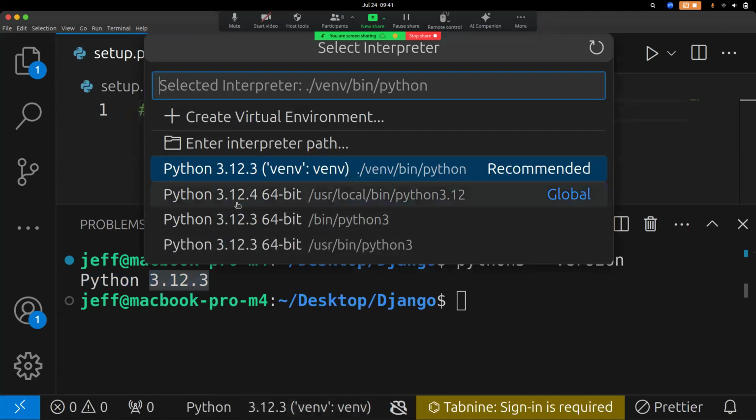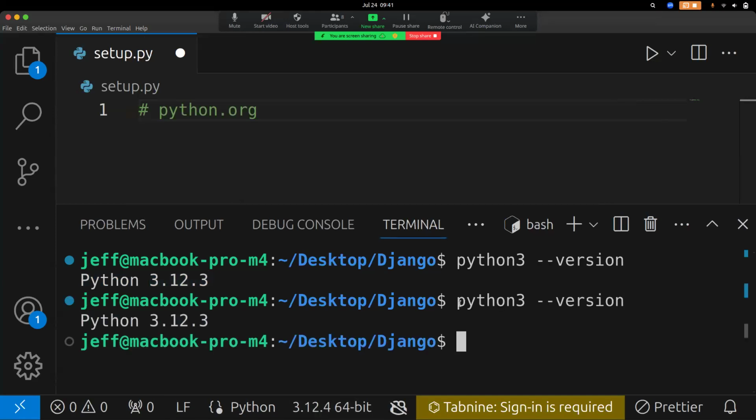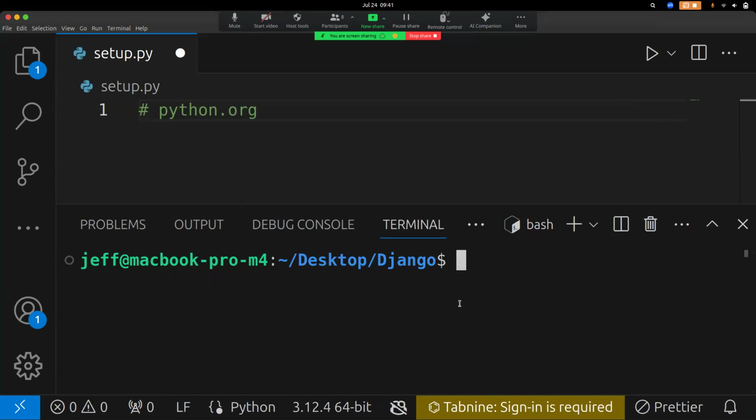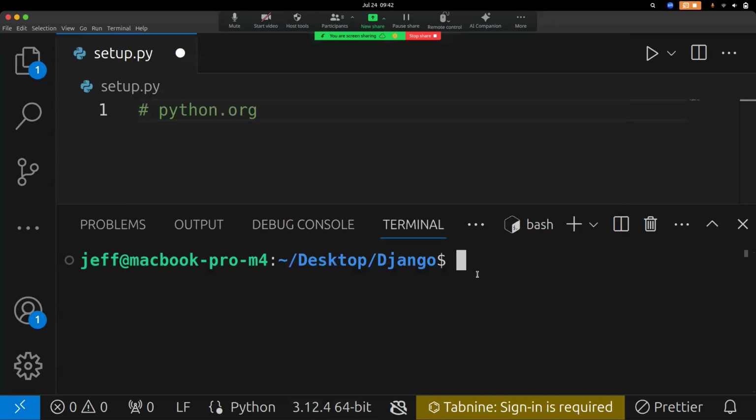I also have Python. You could see my environment in terms of my interpreter. I could change it here. But you could change the version of the Python that you have. Now, because I don't want to interfere with the Python I have on my computer, I installed the latest version of Python. Make sure you install Python on your computer.